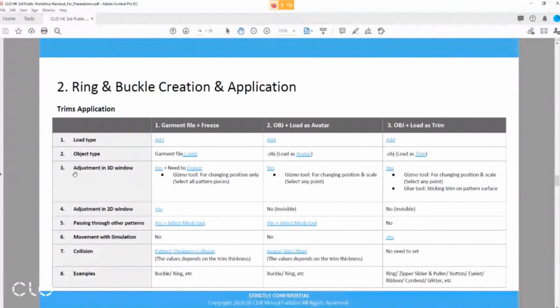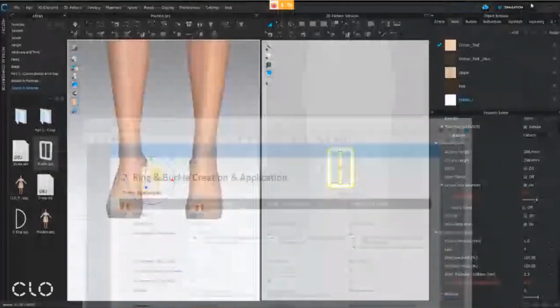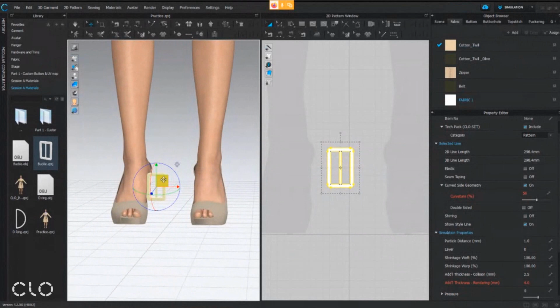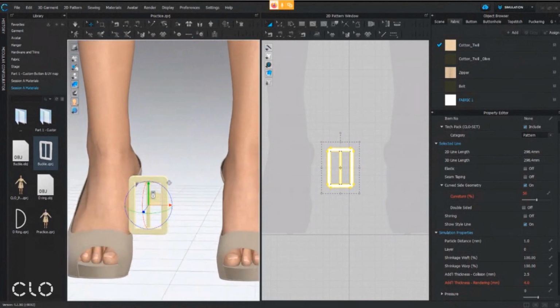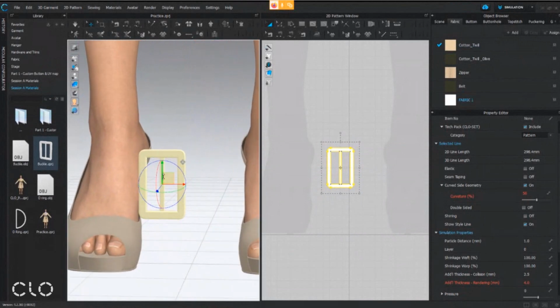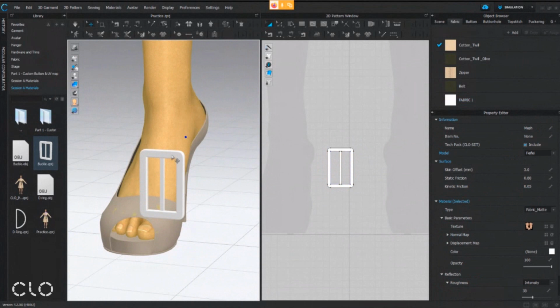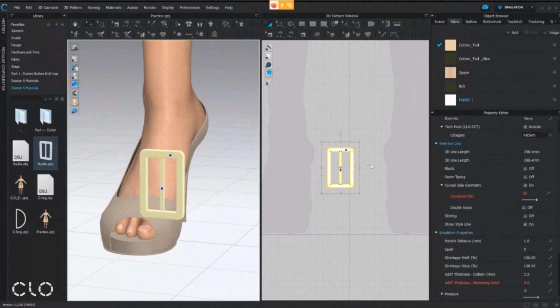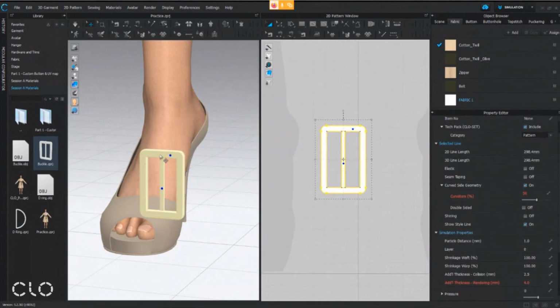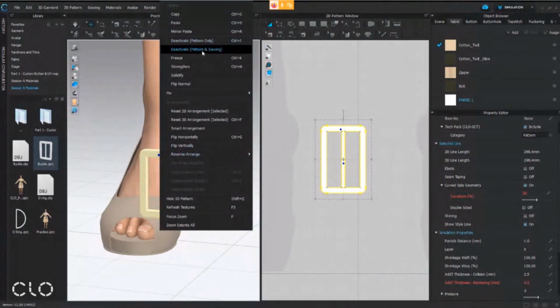Here, you will see the adjustment in 3D windows and 2D windows. In this method, we can do the adjustment in both windows. But you need to freeze all of them. And when you do the adjustment or the movement, just like the position adjustment, you need to confirm you are clicking all the patterns at the same time. And then freeze it.